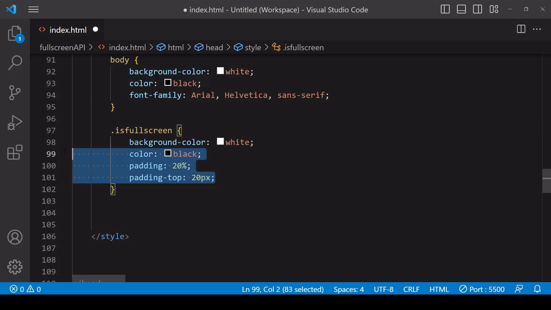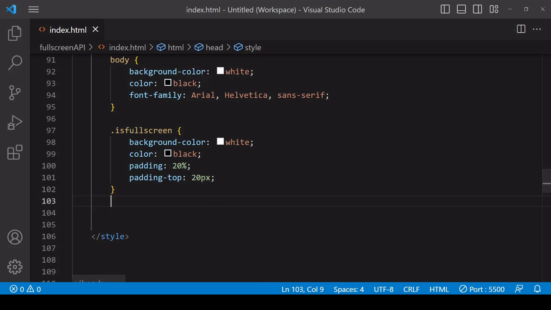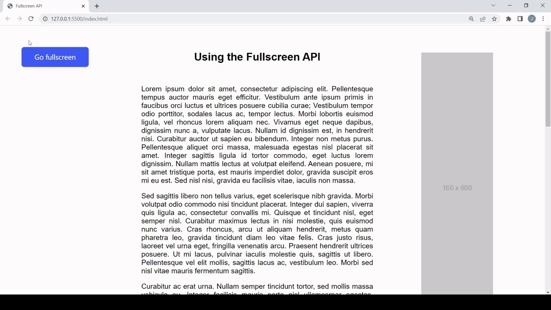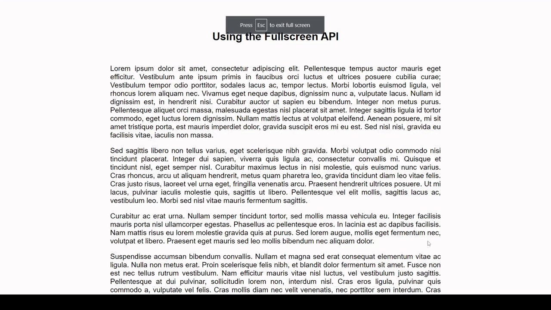So when I go full screen now, this styling should apply to the post element because the isFullScreen class is being added to its class list, and it's being removed when we're switching out of full screen. So let's test this now. Now you can see that the styling that we just set applies to the post element in the full screen view.